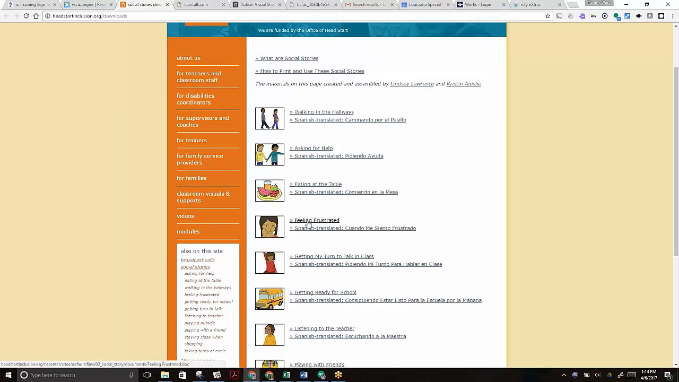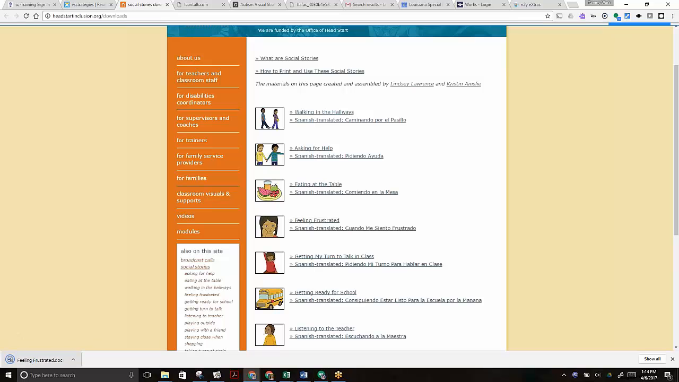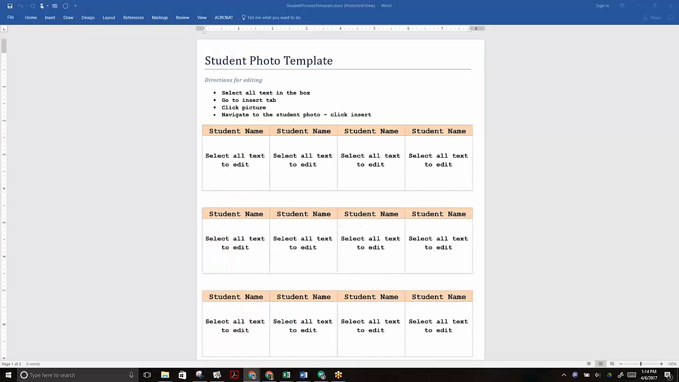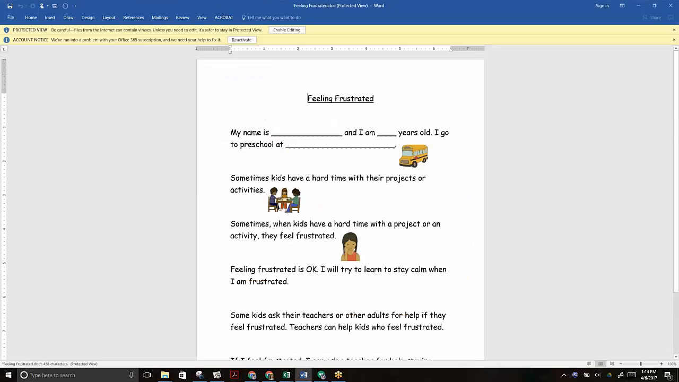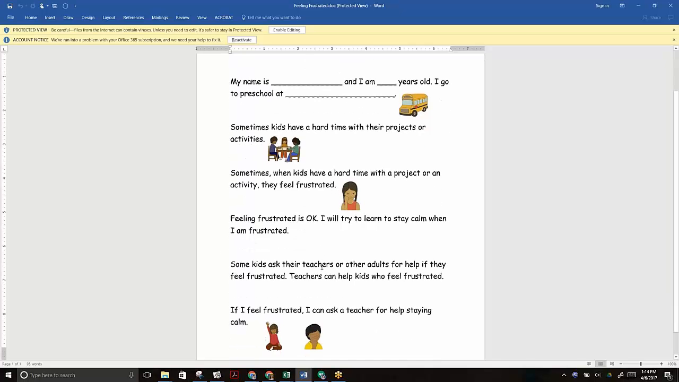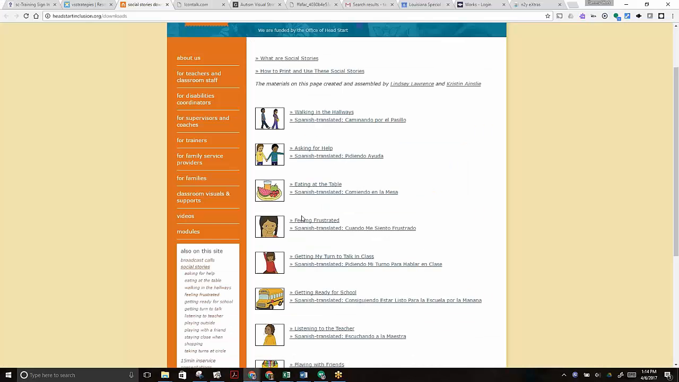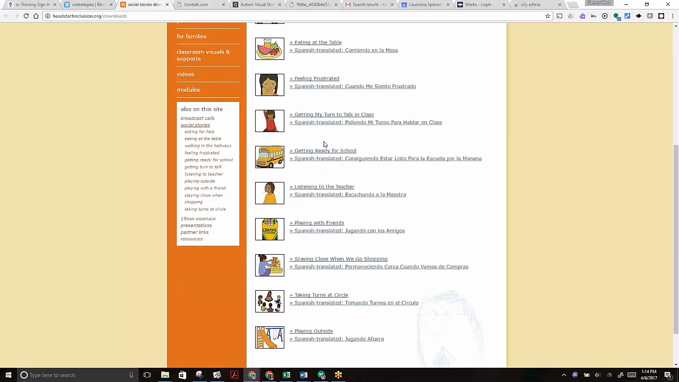So here's one on feeling frustrated. If you click on it, it's actually going to download in Word, and you can just open it and read how it was written. My name is, and I am 4 years old. I go to preschool. Sometimes kids have a hard time with their projects or activities. So this is an example of a social story. If you've never seen one, this is what it looks like and sounds like. But if you're struggling and you need some inspiration, this website has lots of different ones.